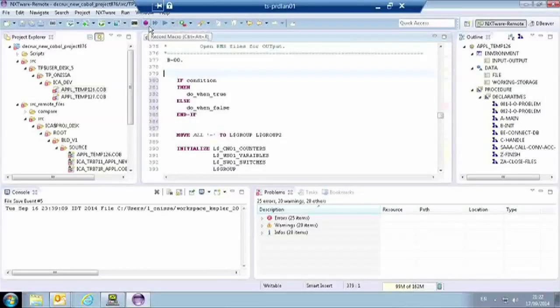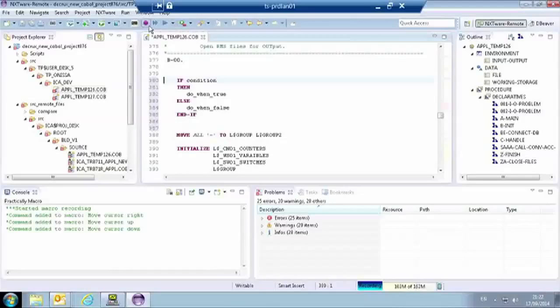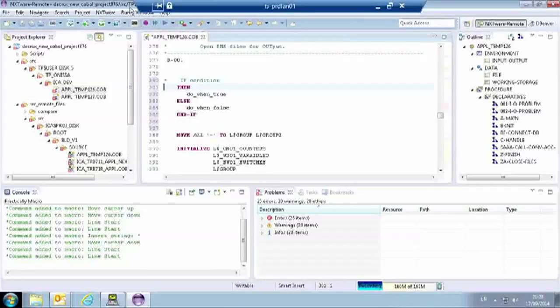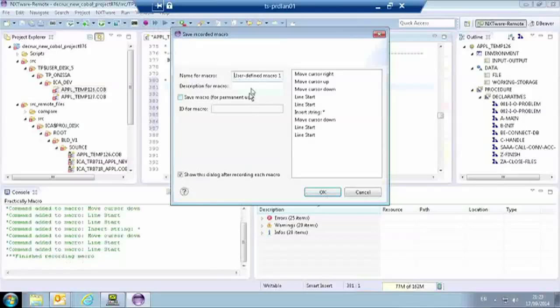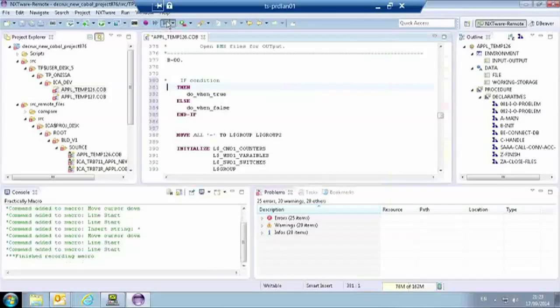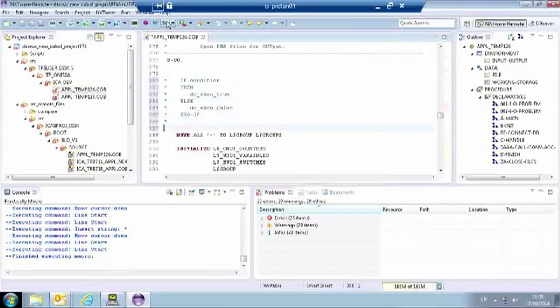For instance, I will now go and record something. Let's say I want to go to the first position in each line of the code and just mark it. All I have to do is record it, save it, and play it again and again and again. This is a really cool feature if you need to do the same thing several times.